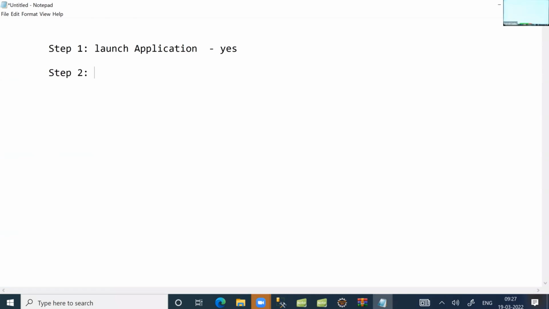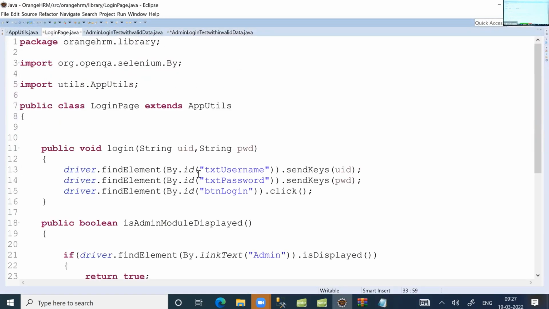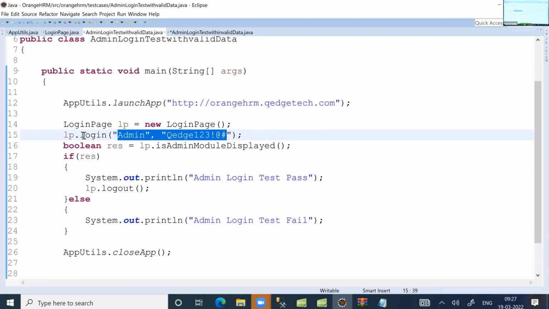Step 2, log in with invalid credentials. Is the code available or not? Available, sir. Same login function, only we are going to supply an invalid username and invalid password. While calling the login function earlier, we supplied a valid username and valid password. I call the same login function, but I supply an invalid username or invalid password. Finally, code available.